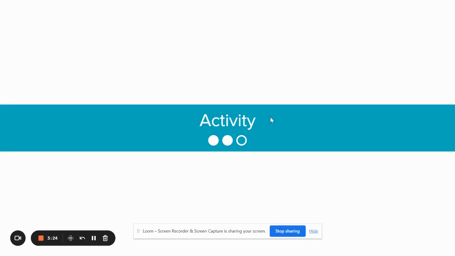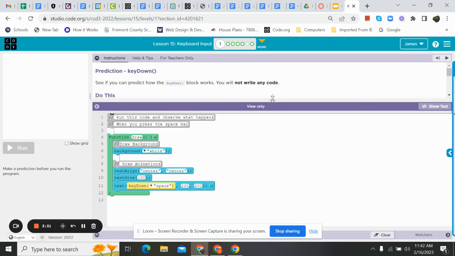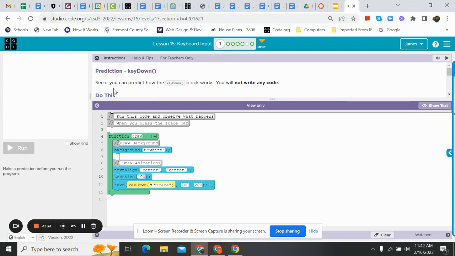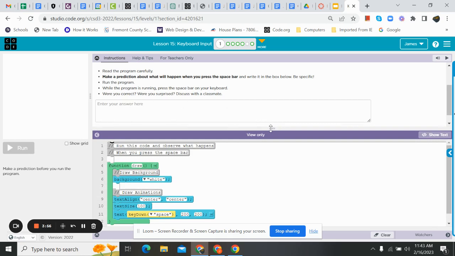I'm going to jump out of the slides and jump straight into code.org. And here we go. We start with a prediction. So it says, see if you can predict how the key down block works. So don't write any code. Make a prediction. So if you looked up in here, there's a place for us to write our answer.